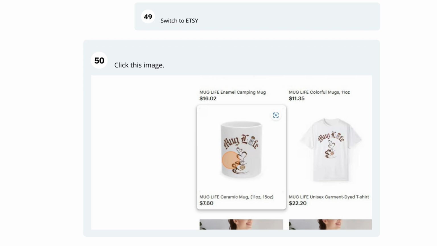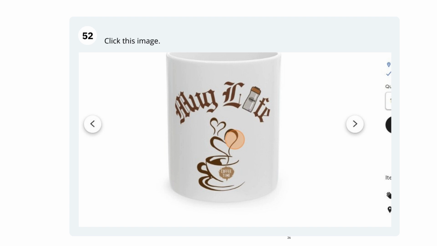Now I'm in Etsy, and I will look here. Let's just say, for example, I just did this Mug Life coffee mug. I have a T-shirt, and I want to see my Mug Life coffee mug. And here is my Mug Life coffee mug that I would have just created in Etsy in Canva for my print on demand. This Mug Life coffee mug actually is live in my Etsy store. If you're interested, go check it out.